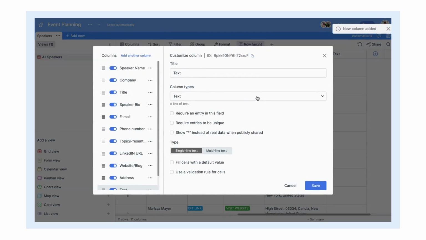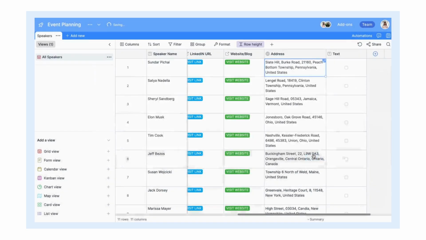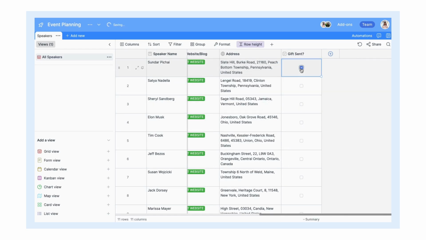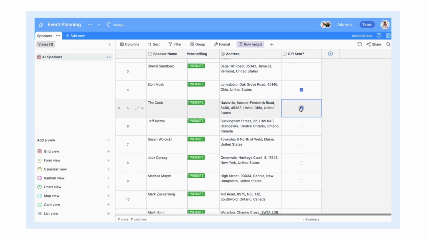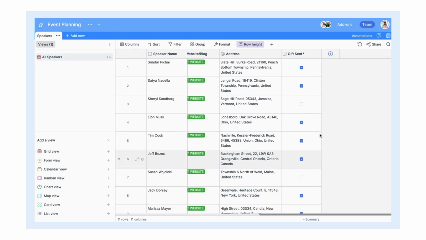Add a checkbox column named Gift Sent. This column allows users to mark whether a gift has been sent to the speaker. Offering a straightforward binary option, the checkbox column allows us to mark or unmark a box within the column. This simplicity makes it an ideal choice for keeping track of gifts sent to the speakers.